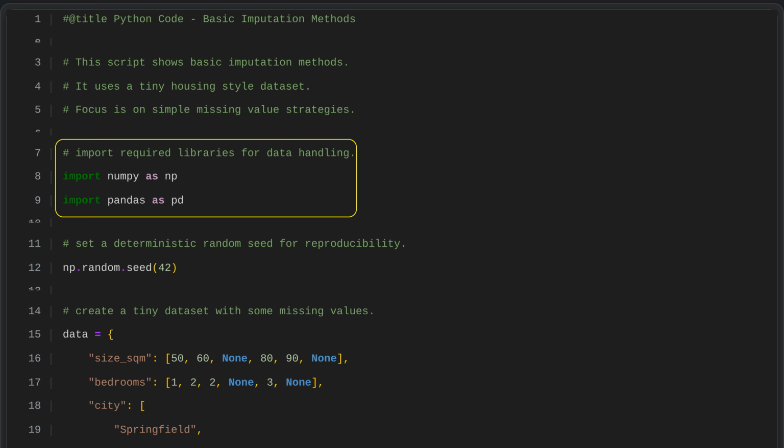We begin by importing the numpy and pandas libraries, which are essential for data work in Python. NumPy supports efficient numerical operations, while pandas offers powerful tools for manipulating and analyzing tabular data. Bringing these libraries into the script prepares the environment for the data processing tasks that follow.